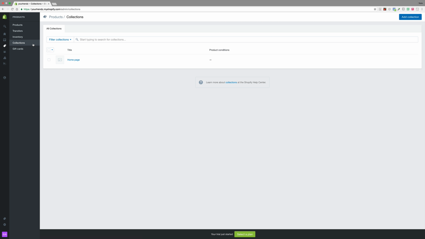And now collections. We're going to show you guys how to create collections as well, but this is where all of your products will be inside of this area.